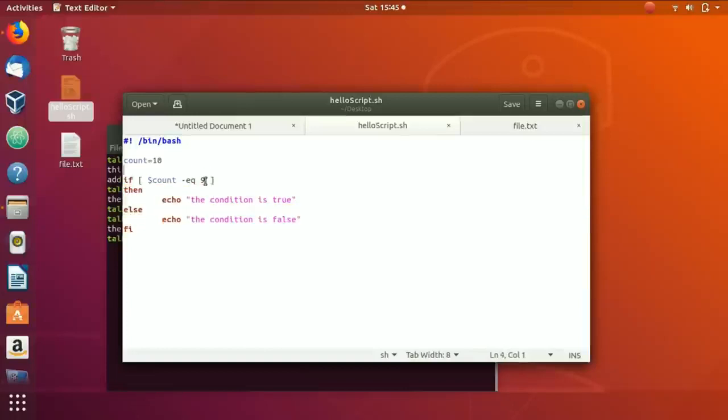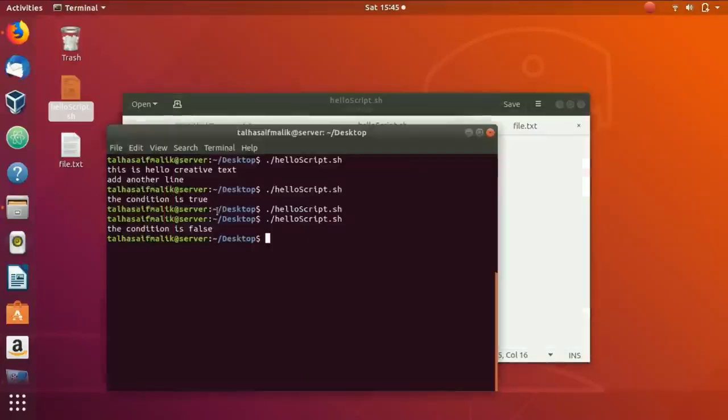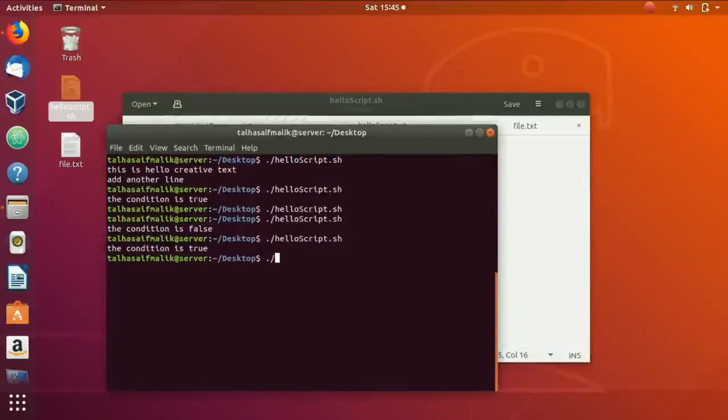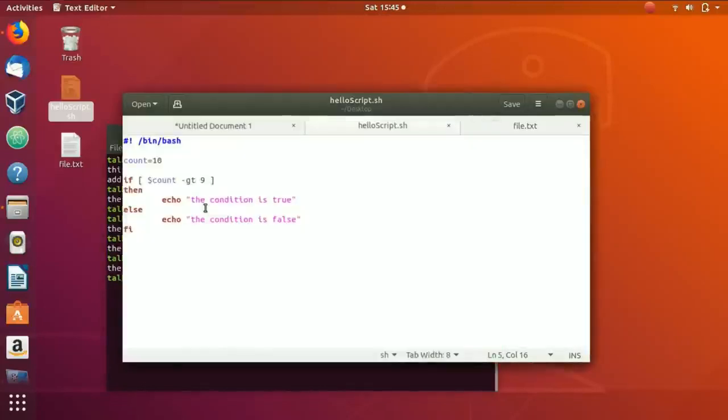Okay, so you can actually check here not equal to as well, which is NE. NE stands for not equal. So obviously this condition is going to be true now because we have 9, and 9 is not equal to 10. Another thing that you can do is write here GT, which stands for greater than, and if you run your script, this would say the condition is true because 10 is greater than 9.